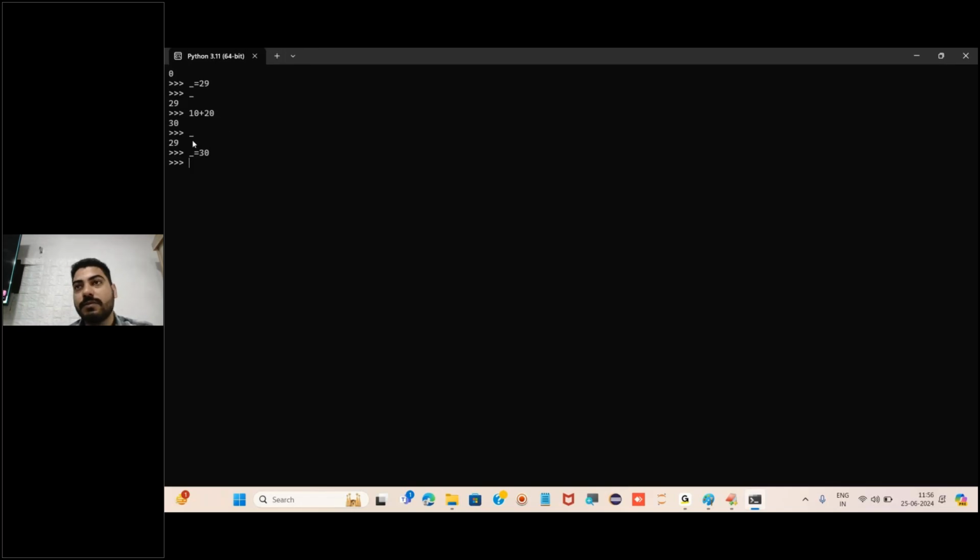Until the programmer, the application user, changes the value, PVM is not going to change the value of underscore. Even though we are writing something like 10 plus 20, underscore is now 30 of this, not of this. Okay, so this is one example.